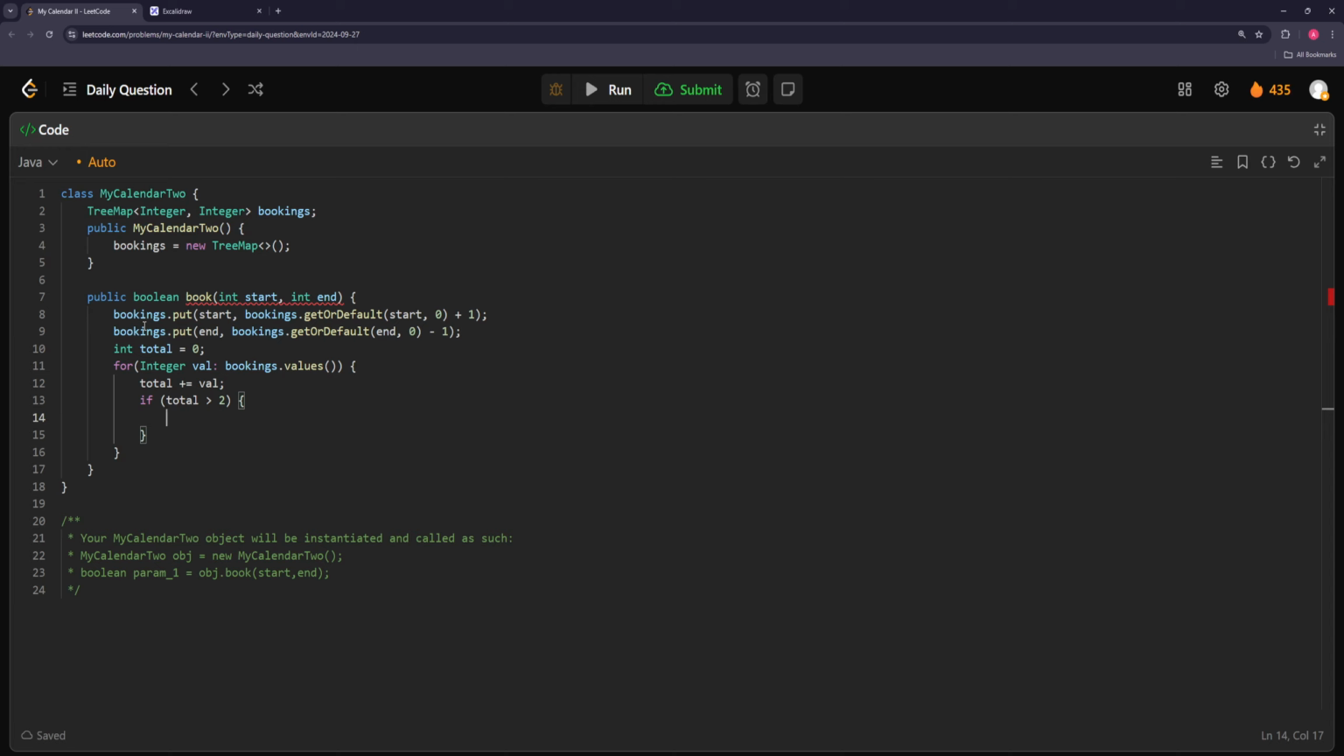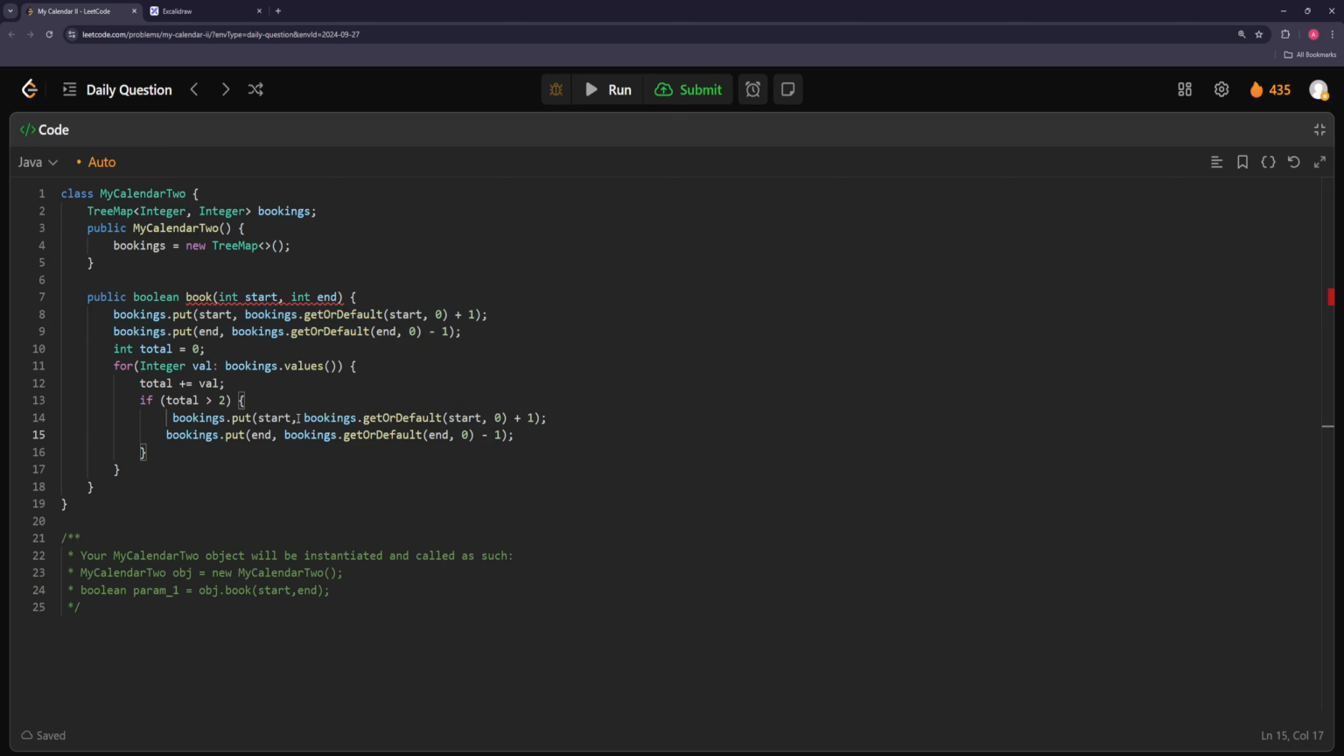But what happened was we added our booking here, so we need to basically reverse this. So if this is greater than 2, we need to take this booking out. We don't need to check getOrDefault anymore, because it will always have a value, so we can just do a get now. Get start, and then get end. And then, so start we did +1, now we do a -1. Now we do this. So we could basically reverse what we did here to get rid of that booking, and then we return false.